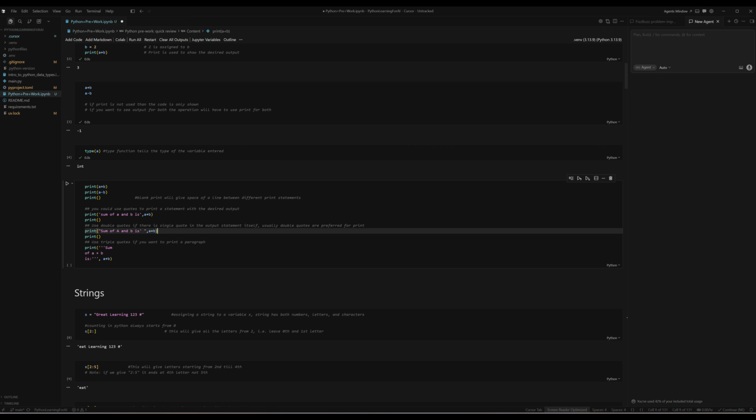Strings are text data, any sequence of characters inside quotes. Python treats strings almost like a list of characters, which means you can slice them, measure them, transform them, and more. We assign the string "Python is a great language to learn" to s, then s[2:] slices from index 2 to the end, giving "thon is a great language to learn". Remember, Python counts from 0. So index 0 is P, index 1 is y, and index 2 is t.